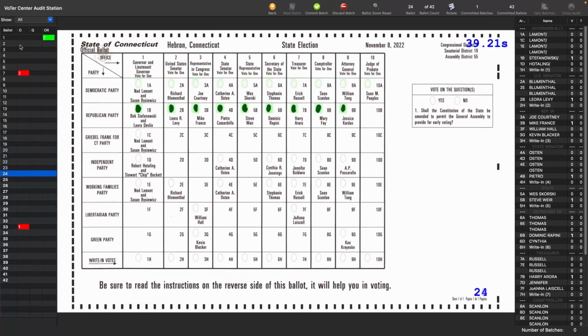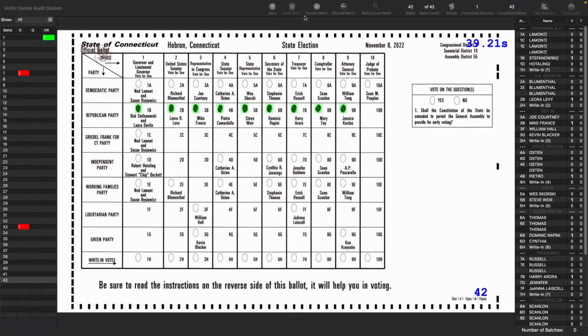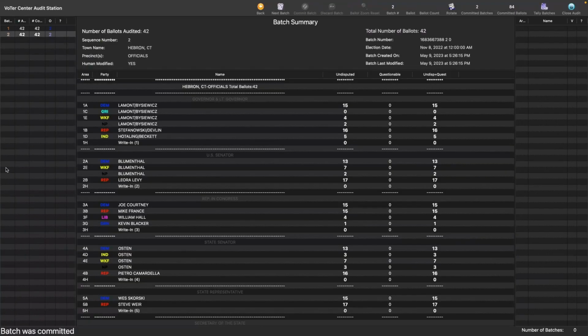Once auditors have inspected all ballot images in the batch, they are ready to commit the batch and scan the next batch. You may notice that, once complete, the time Audit Station took to process a batch appears in the upper right-hand corner of the window containing ballot images. This can be enabled or disabled in Audit Station preferences.